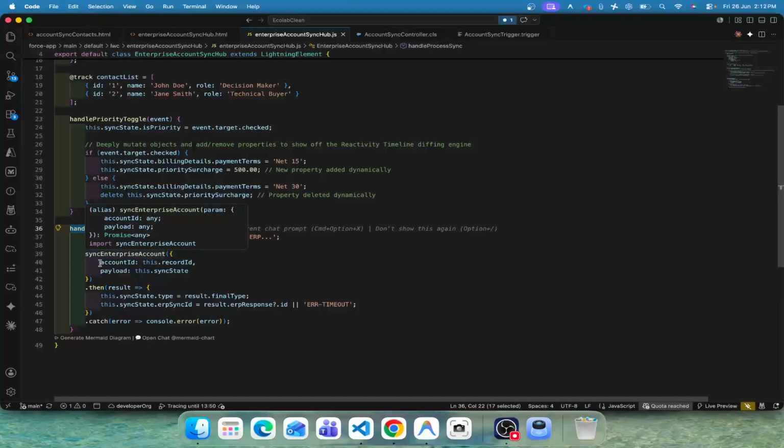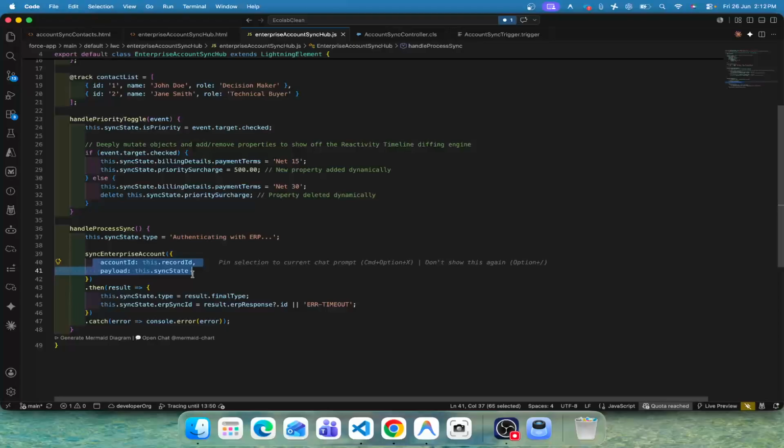So it will send details such as account ID and sync state, which goes as the payload. Whatever result we get, we store it in the type, and whatever ERP response we get, we store in the ERP sync ID, which is then shown on the UI.